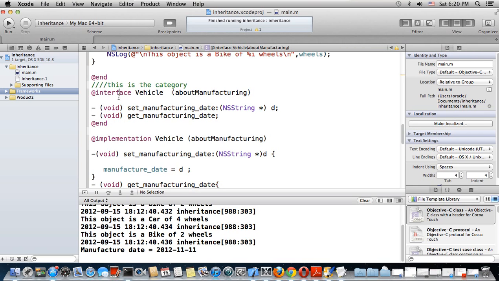Now all this in blue. I start with a normal definition of a class, but without mentioning member variables. It has no member variables. It's just an extension of the original class, which is here vehicle. And what's inside the parentheses, those brackets, is the name of the category. So this is about manufacturing.